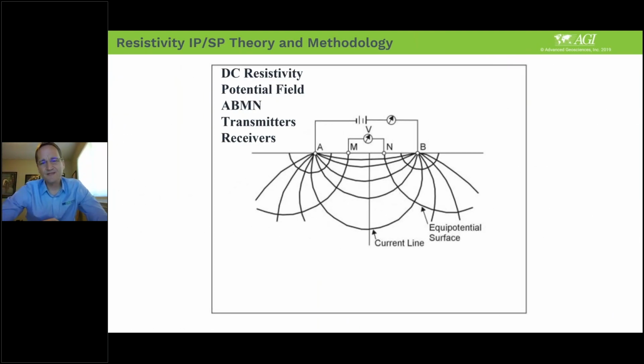This is just the basic measurement. This is a Wenner array. It's showing A, B, and N. That's A and B are current 1 and current 2 on the outside of the array. This is a slice through the earth. And M and N are P1 and P2.